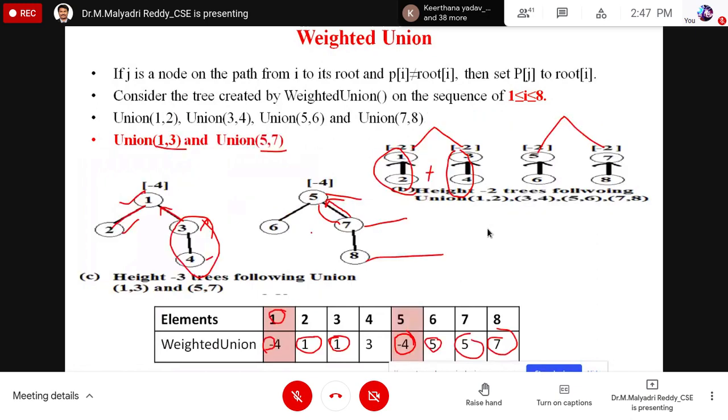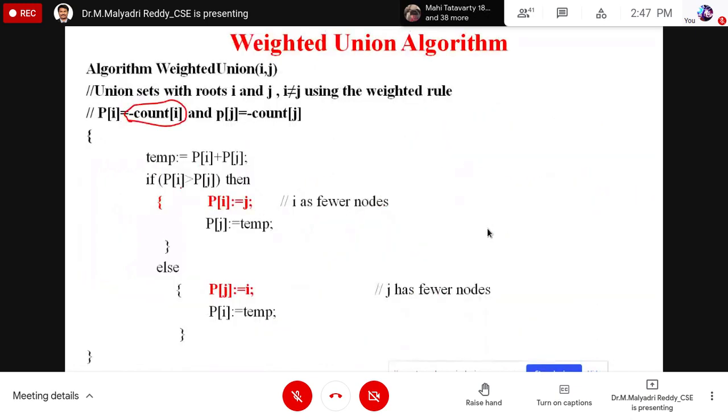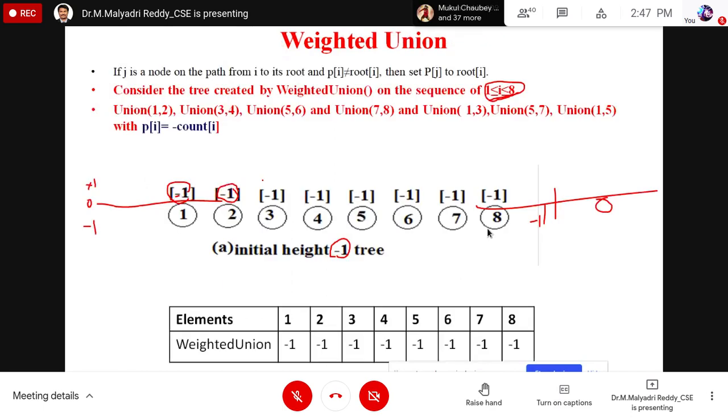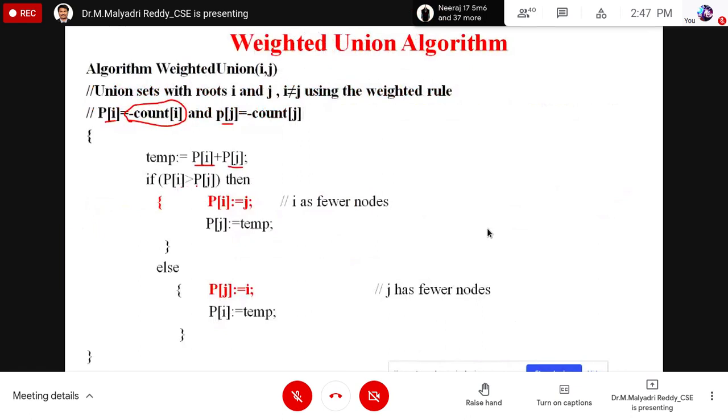From this, I will explain the algorithm right now. Initially, P of I is the parent of I and P of J is the parent of J. Parent of I means one element, parent of J is one more element. By adding P of I and P of J, like -1 and -1, whenever combining 1 and 2 we get -2. If P of I is greater than P of J, automatically J is added to that one. If it is true, J is added to I.